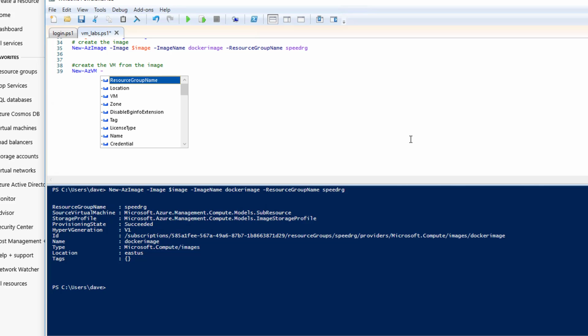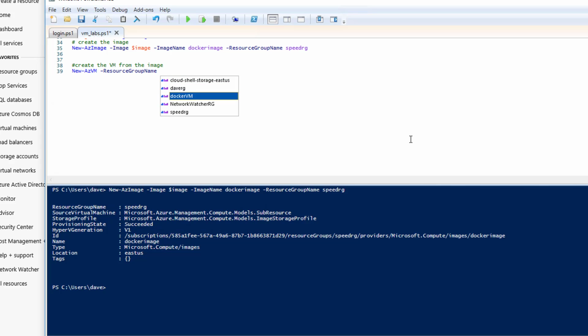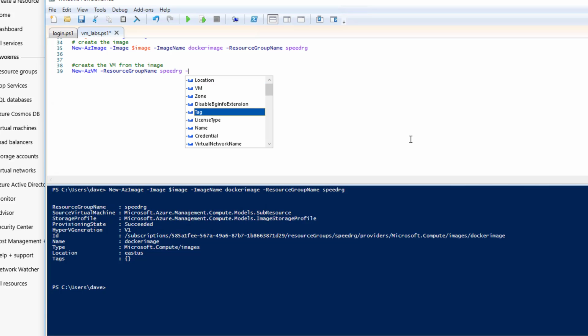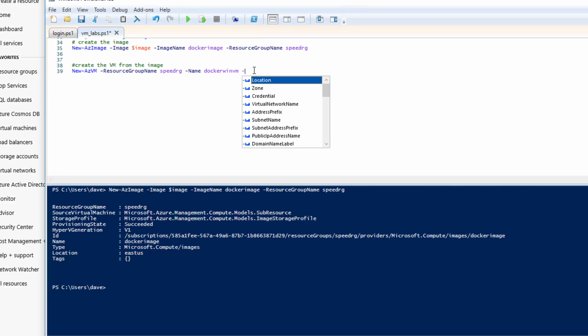And of course, resource group. We probably got this embedded in our heads by now. speedrg. The name. Whoopsie daisy. A little crazy with the keyboard there. And what should we call it? And we'll call it DockerWinVM, for my Docker machine. How about that? And you want image name.